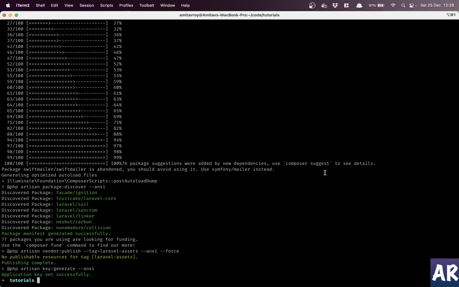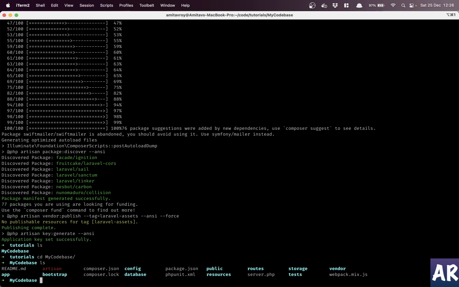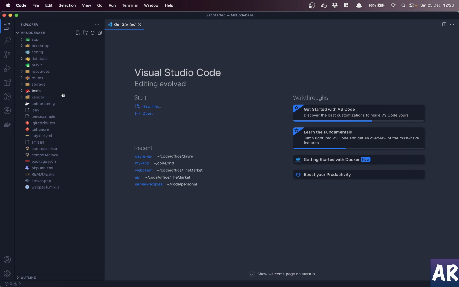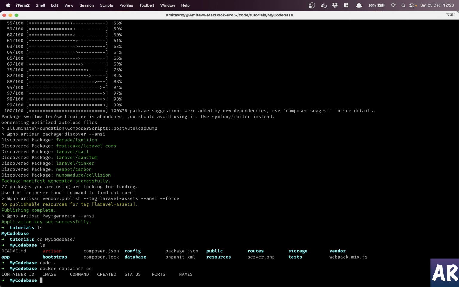Okay, so the new project got created, and if I now do ls, I can see this folder, my codebase. So cd my codebase, and now if I do ls, I can see all the files are over here. Let's open it up inside Visual Studio Code, and we can see all the files have been created. And if I do docker container ps, I don't see any container running.